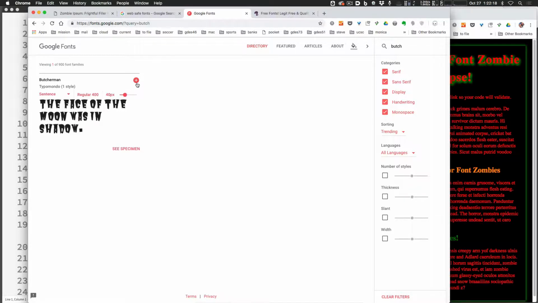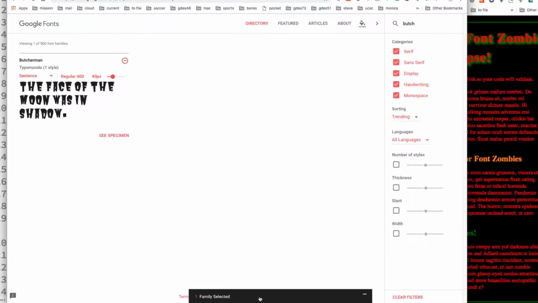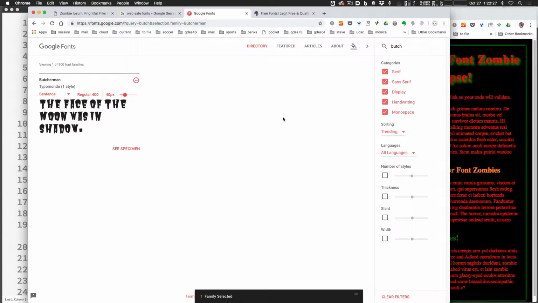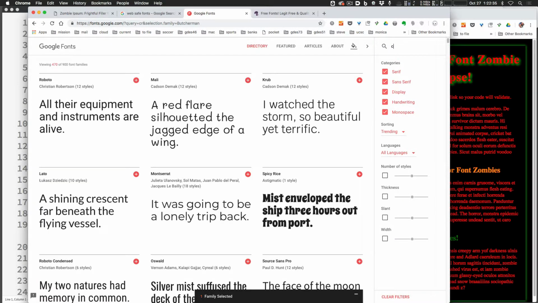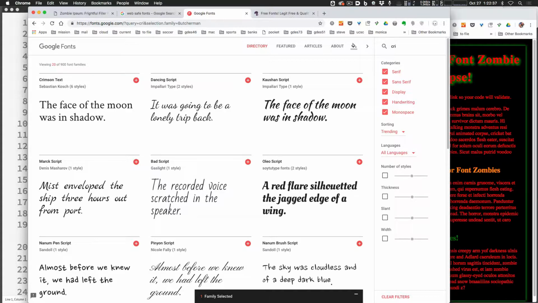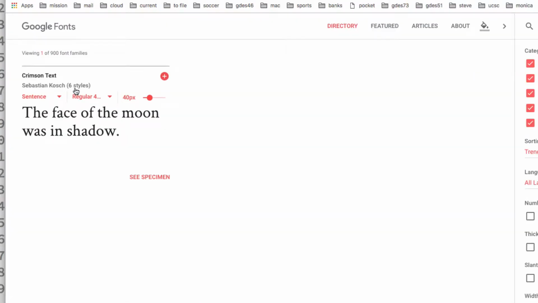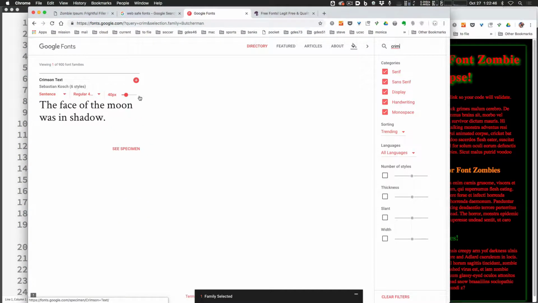I'm going to use this font by clicking on the little plus sign, and then you'll see this little pop-up drawer at the bottom. It says one family selected down there. So we have one font we've chosen. I'm actually going to put in two to show you how that works. The other font we're going to use from Google is called Crimson Text. If I put in CRIM, there it is, Crimson Text. It says it has 6 styles instead of just one. So I'll show you how that works.